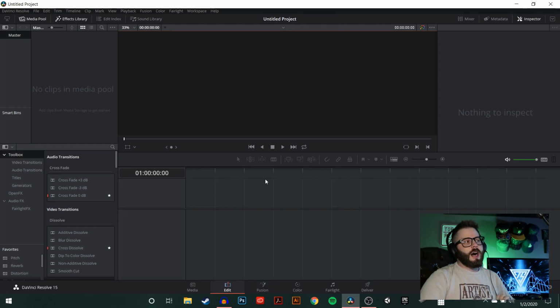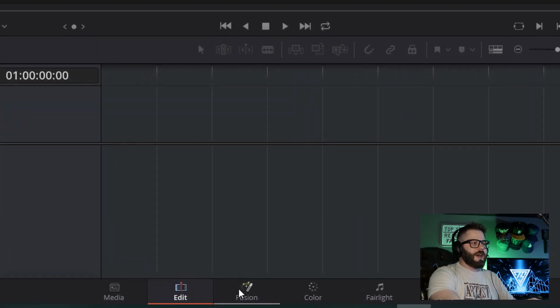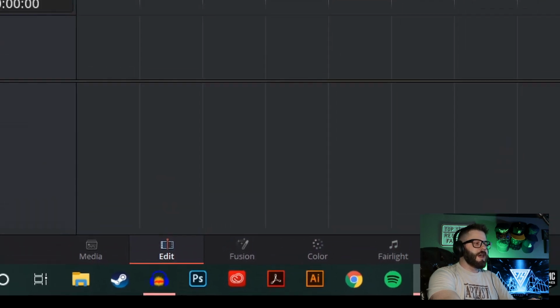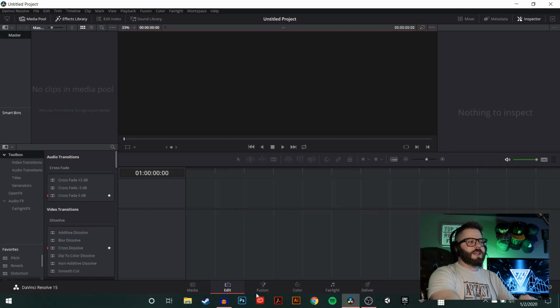All right, so I want to familiarize you with what I have set up here and what all of this stuff means. First off, you have all of these different sections at the bottom of the window. First up, you have Media, then Edit, Fusion, Color, Fairlight, and Deliver. What we're going to be mainly working in is Media, Editing, and Delivery for this tutorial. There will be other tutorials I have with Fusion and Color down the road, but for this we're just getting started, so we're sticking to the basics.